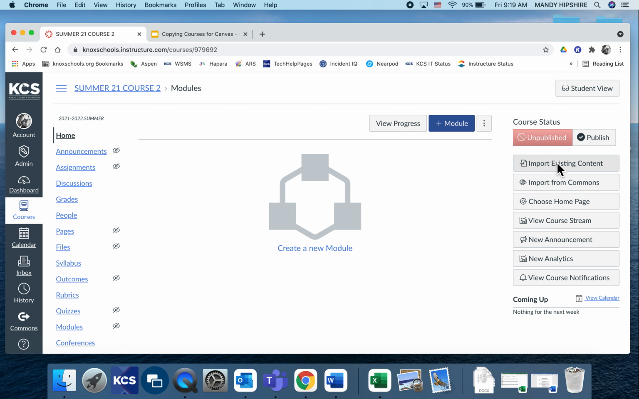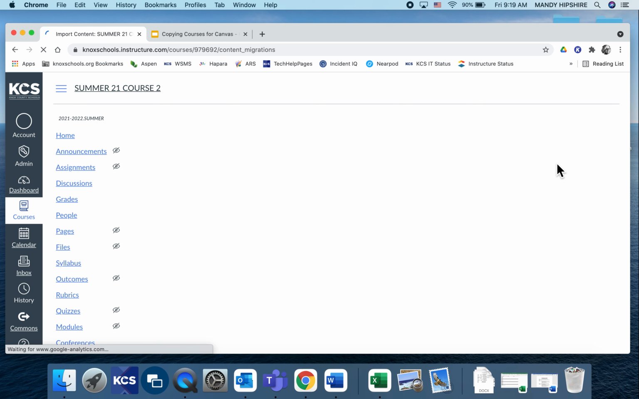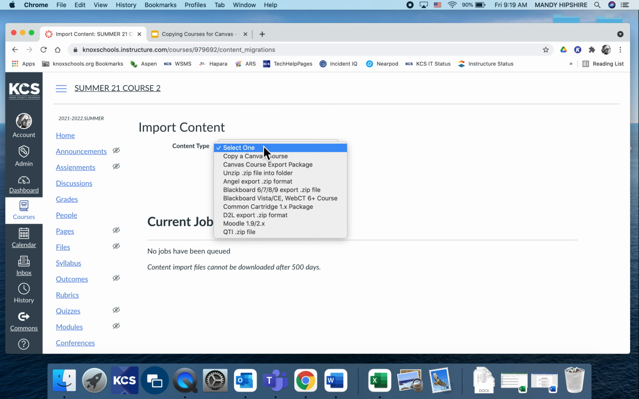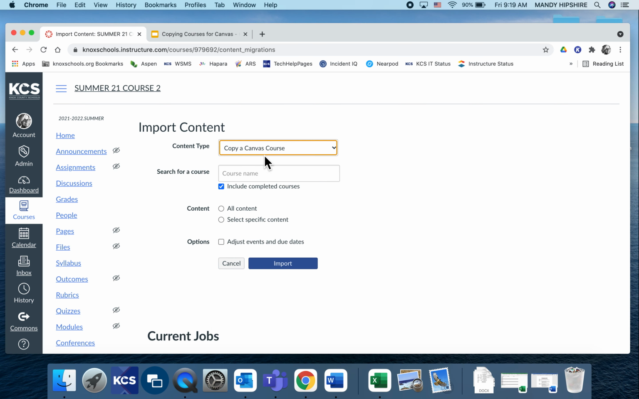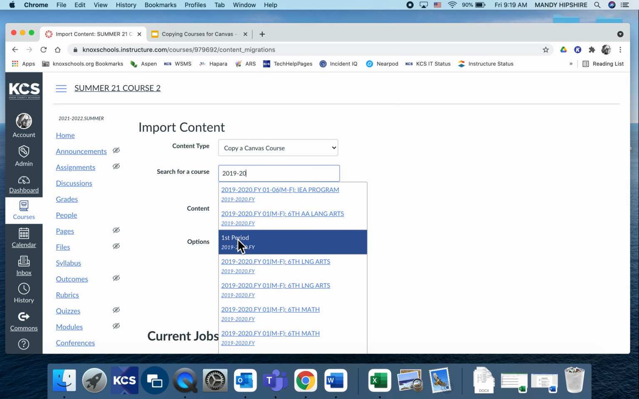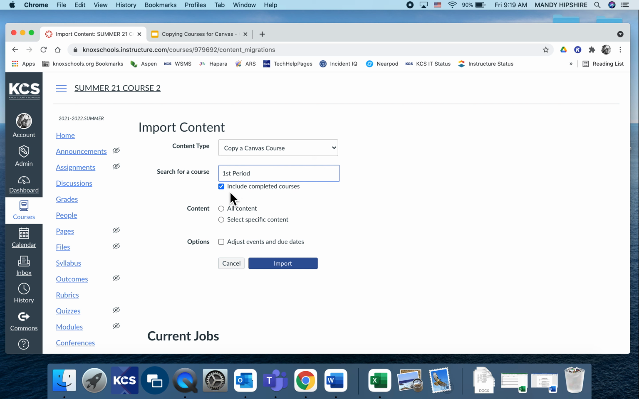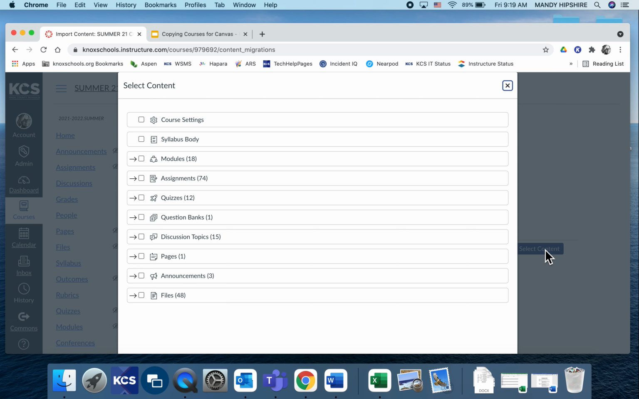We're still going to go over to import existing content. I'm going to select copy a Canvas course. I'm going to select the course I want to pull from. Instead of doing all content, I'm going to select specific content. Then I click import. Now I will go over and select the content that I want.